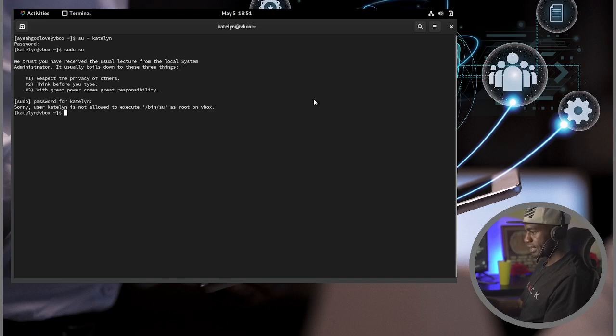We provide Caitlin's password. Great. You see, sorry, user Caitlin is not allowed to execute that command, the su command, as root on VBox. Did you notice that? So that was what we just did. We configured what Lionel could have access to and what Caitlin could have access to. Now let us try the second command. Remember, there was a certain command we gave access to Caitlin.